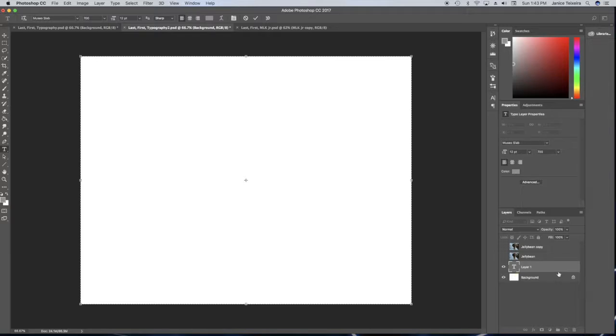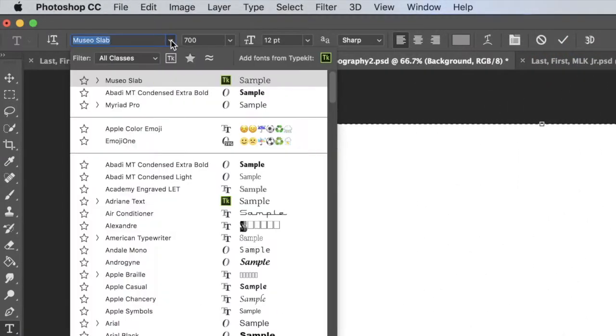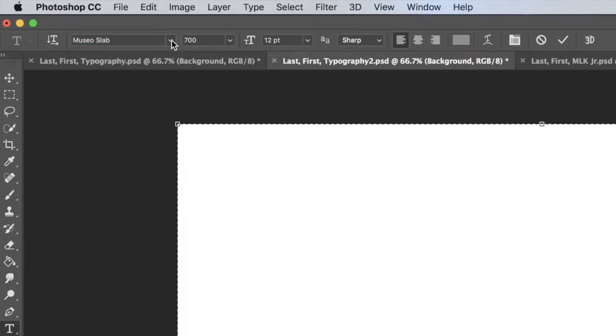Now, up at the top are your type tool options, and you want to choose a font that's going to be easy to read. Okay, and I landed on this Museo Slab font, which is, I think, a nice, easy to read font. So I'm going to keep that. You want your text size to be 12 points, and you have your text color right here. Also, we're on left justified. Keep it on left justified. You don't want to be center or right, so left justified.